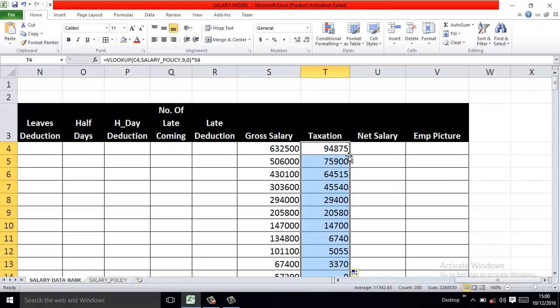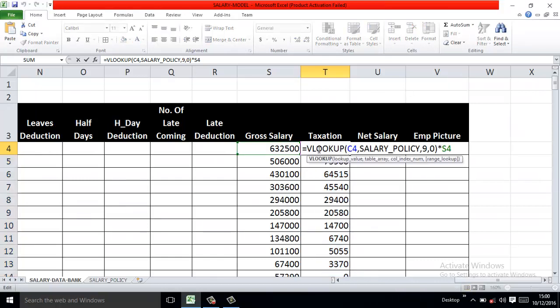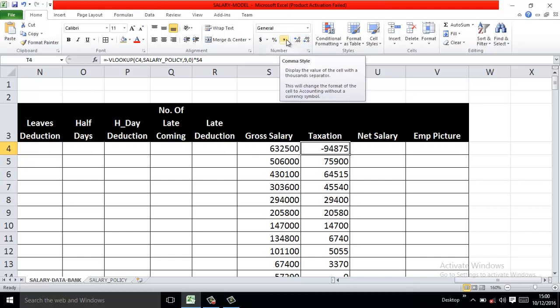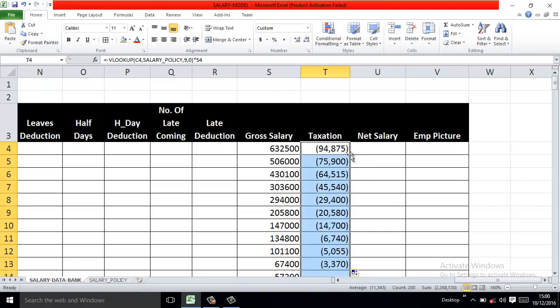Since in accounts we represent all deductions in negatives, tax is the deducted figure from your salary. So in accounts or finance, I have to write minus before it, and then click on the comma style. You will get the desired figure in parentheses that shows the deduction.